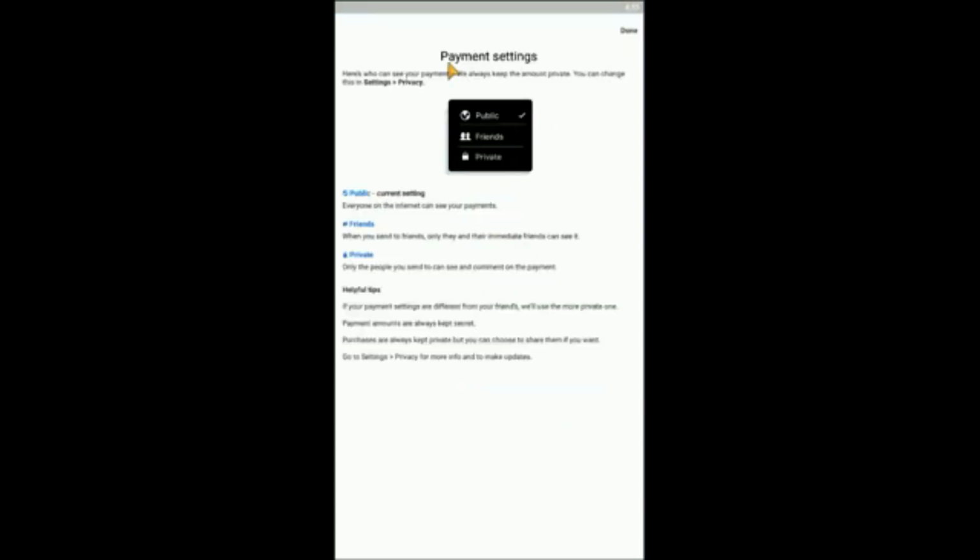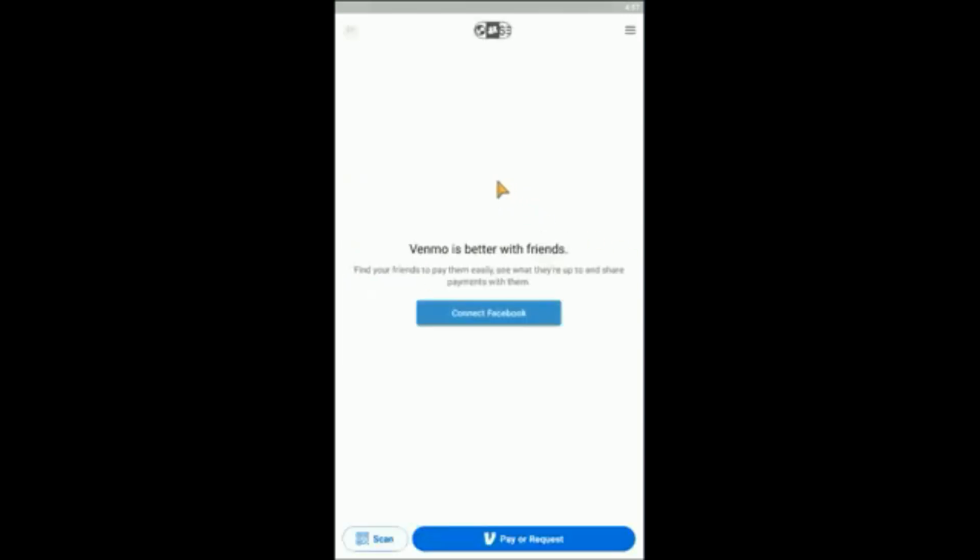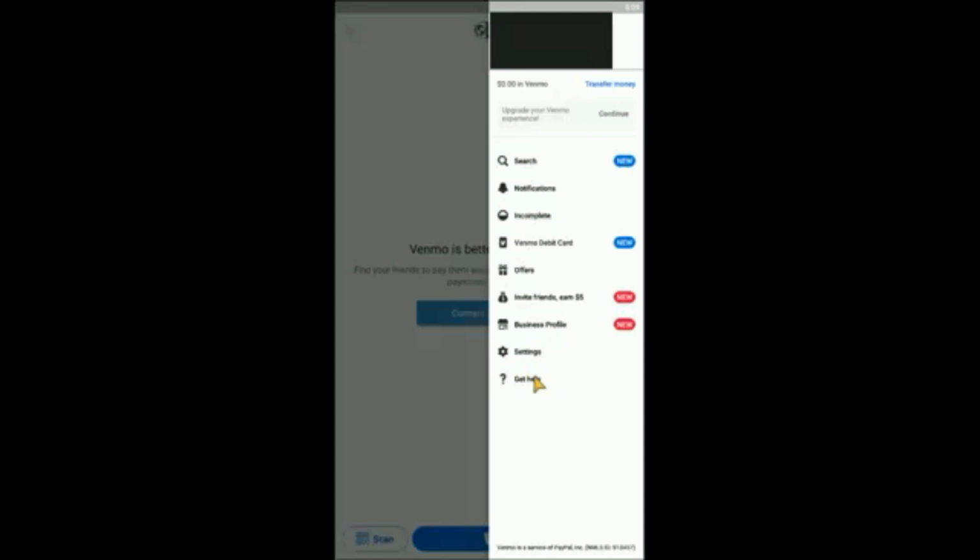And then that takes us over to our payment settings, and it's automatically going to be set up as public so that everyone can see your payments. But if not, you can also change this so only your friends can see your payments, or you can also make them private. And just to quickly show you where you can change these settings once you get to the home page of the Venmo app, you're going to click these 3 horizontal lines in the upper right-hand corner to open up the menu. And then go down towards the bottom here where it says settings and click on that.